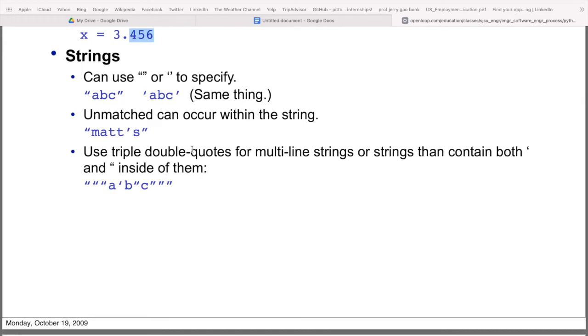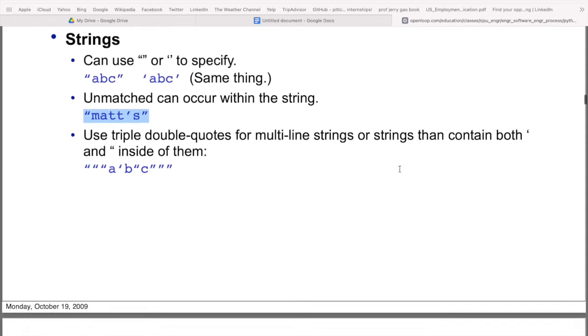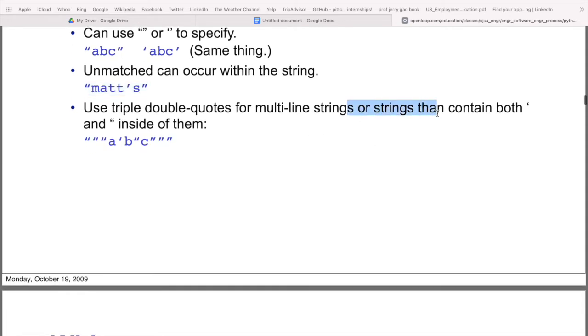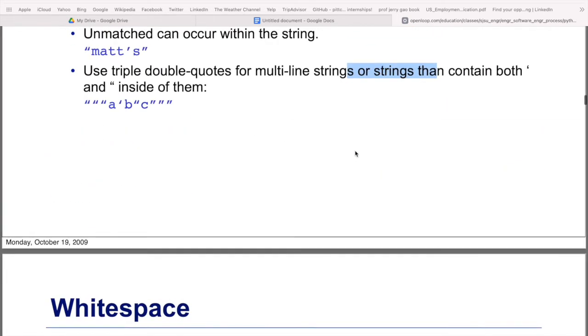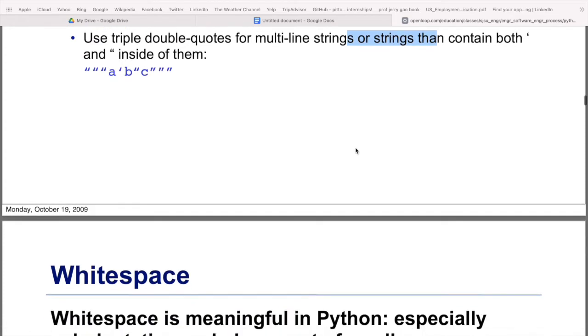Unmatched quotes can occur within the string, like we can have multiple quotes even within the string. We have triple quotes for this. When we have quotes in the middle of the string, then we need to use triple quotes, so that we can identify the string value, and it can contain quotes inside the string.